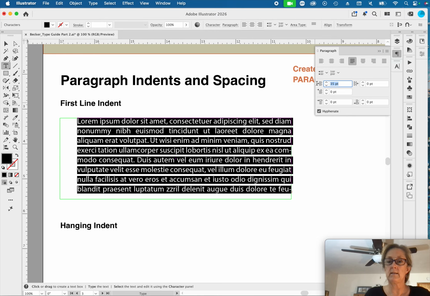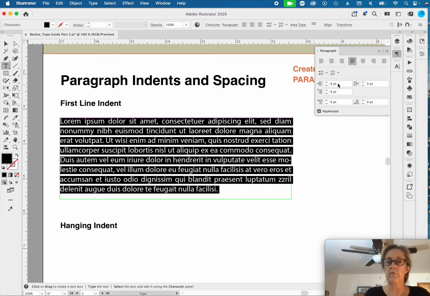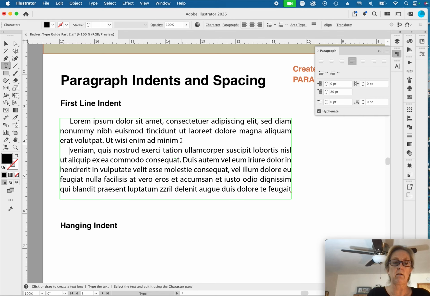Let's do that back to 0. Your first line indent, if you point to this, it tells you exactly what it's going to do. And let's just go to 20 here. Quite a bit. There we go. That's your first line indent. So if you have a paragraph that starts here, every paragraph will have a nice indent, and you can see right away that you're controlling again how the formatting is and making it easier for the viewer to read. Okay, so that's your first line indent.